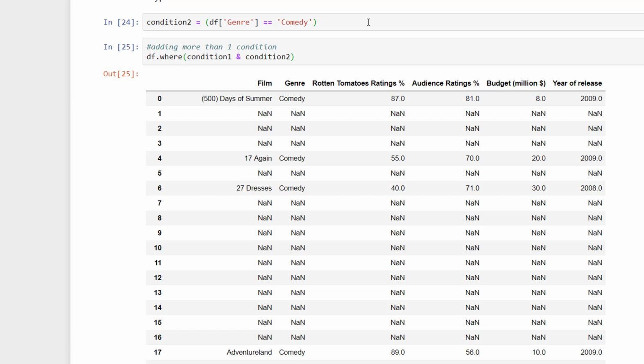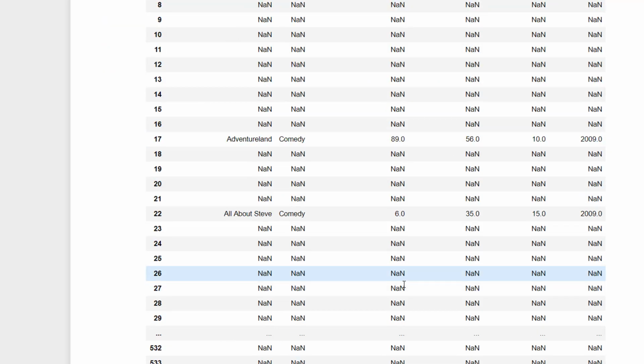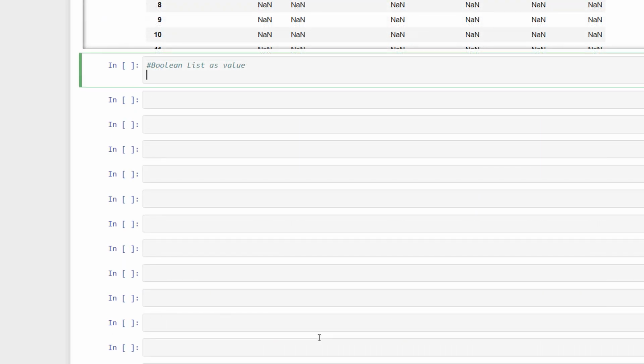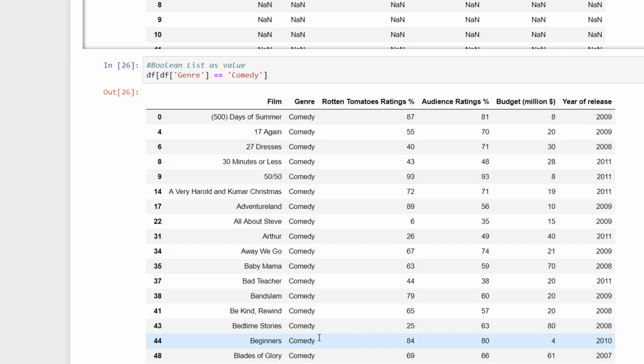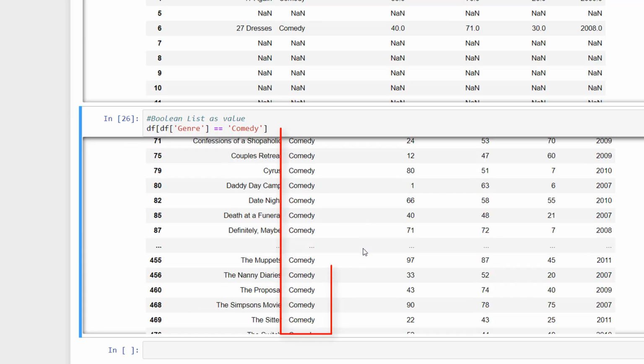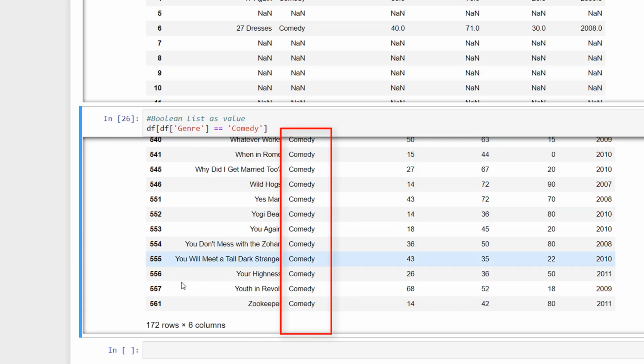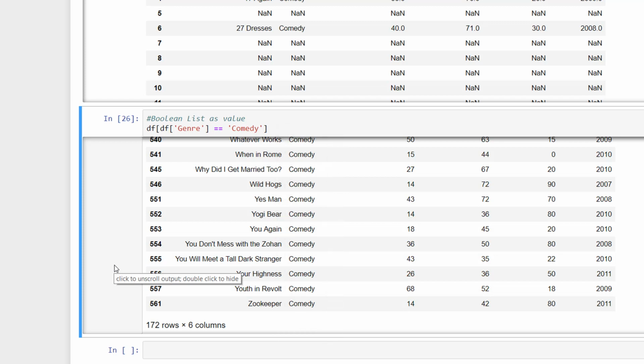One best thing in pandas is we can pass the Boolean mask as a value instead of just a list of column names. To illustrate, I'll call it like this: df, and inside the indexing operator, I'll pass in the Boolean mask, that is df genre is equal to comedy. And we get the output as a data frame which only satisfies this condition. One thing you can observe is that there are no NaN values when we query the data frame this way. In this case as well, we can pass in multiple conditions by making use of bitwise operators to get the required output.